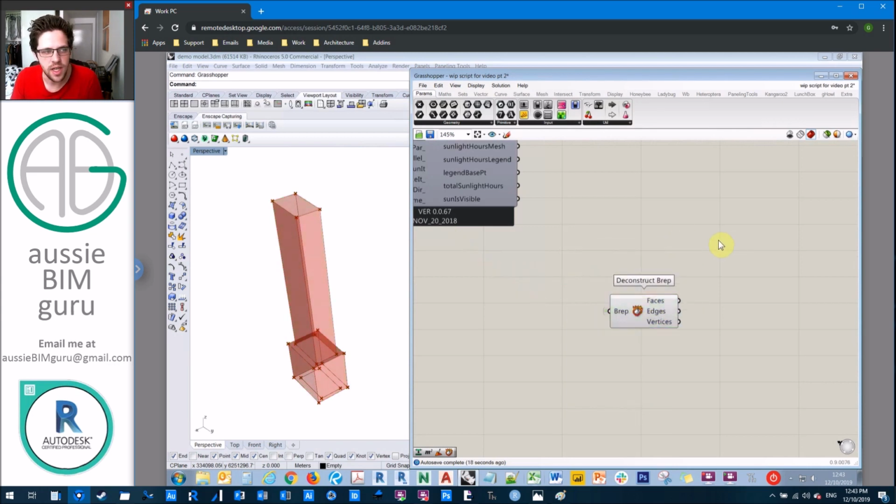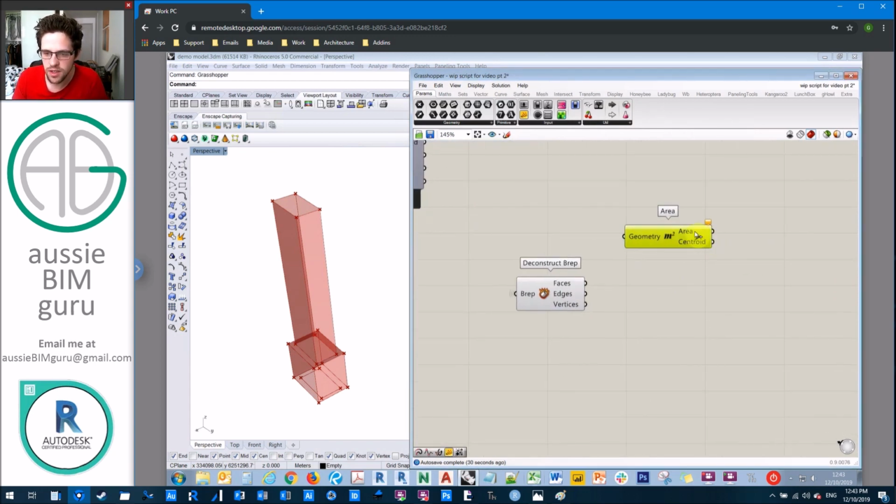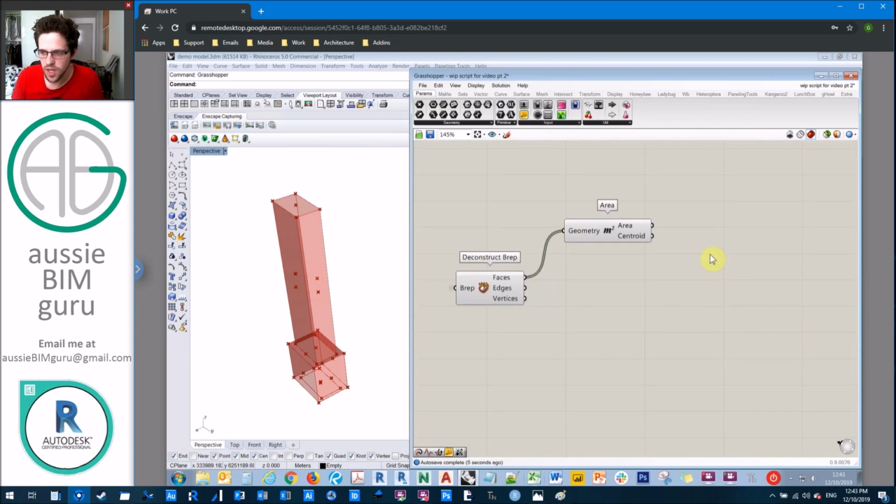Okay, so what we need to do now is we need to find the direction the face is pointing and find anything with a Z vector that's parallel to the basic Z. So we're going to get an area node, and the reason I'm taking this is because it also gives me a centroid of faces. So I want to find the center point of each face on my BREP. From here, I'm going to do an evaluate surface.